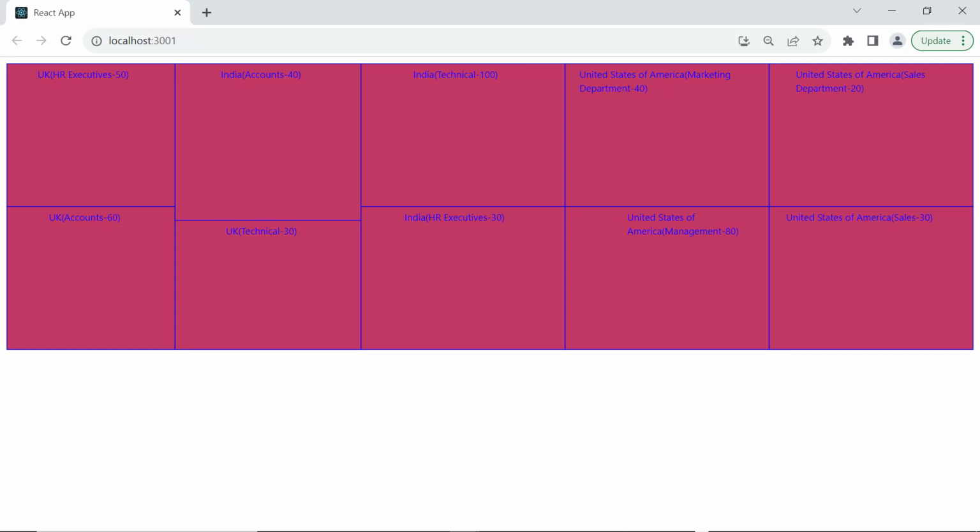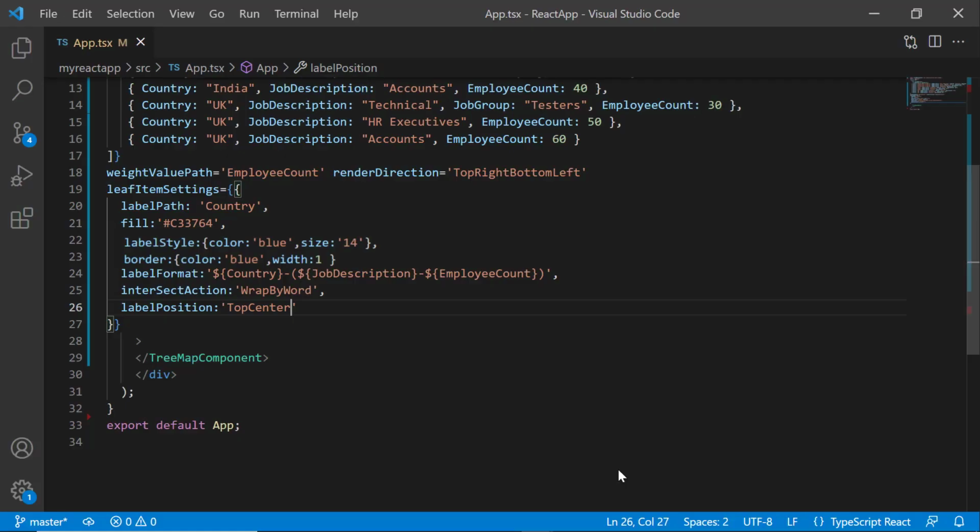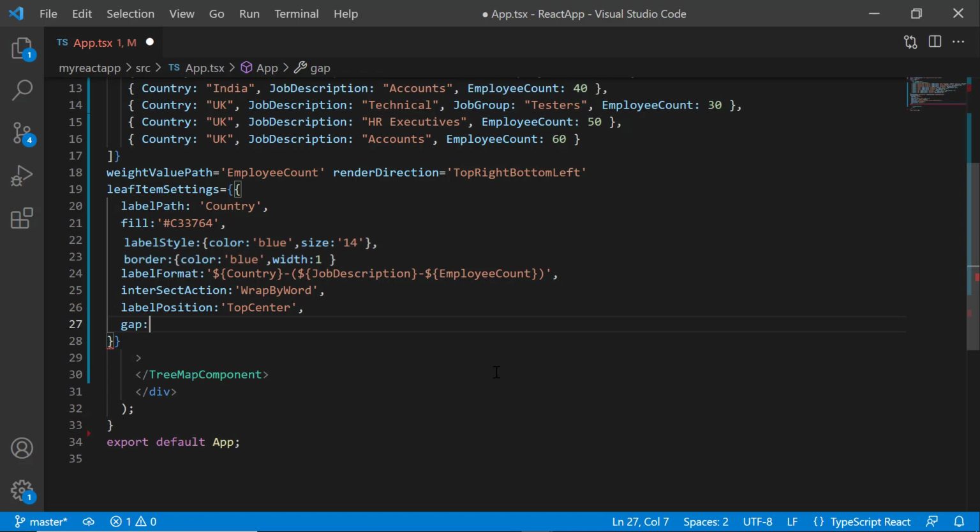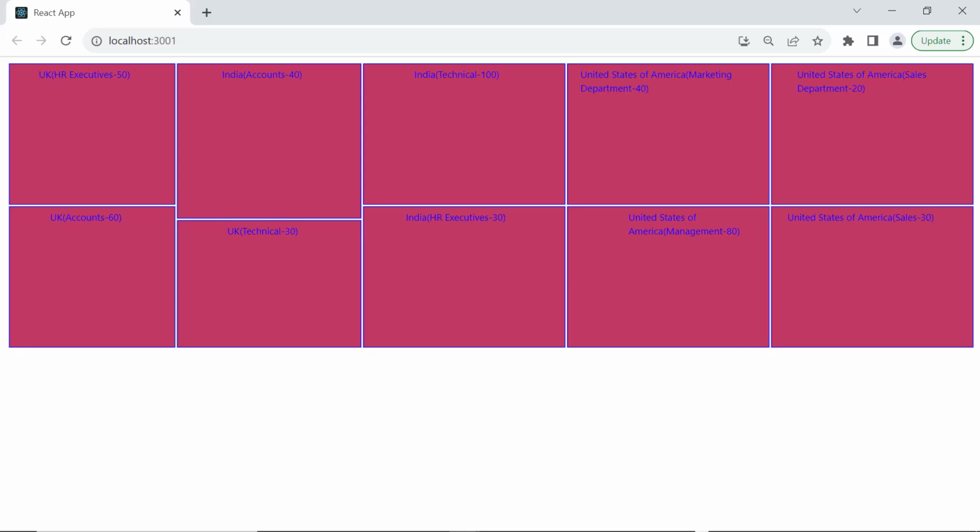By default, leaf items are rendered without any gaps between them. To display leaf items with gap, add the gap property and set the value as 7. Check now, the leaf items are rendered with the specified gap. Next, I will show you how to add multiple levels in the TreeMap.